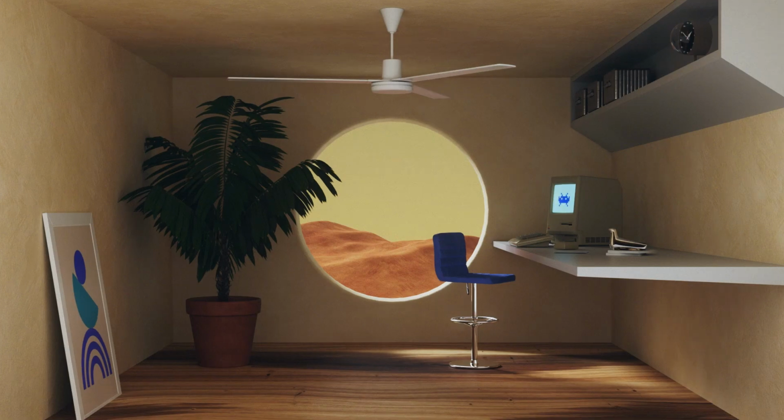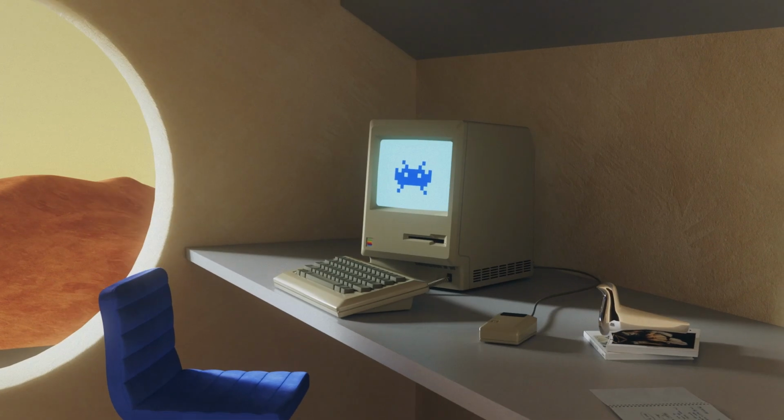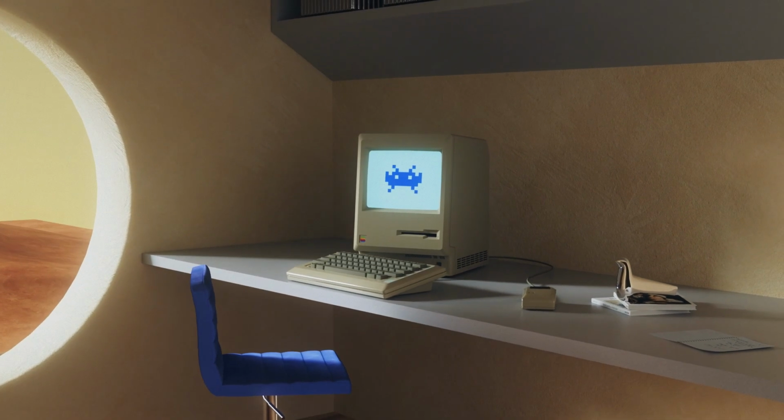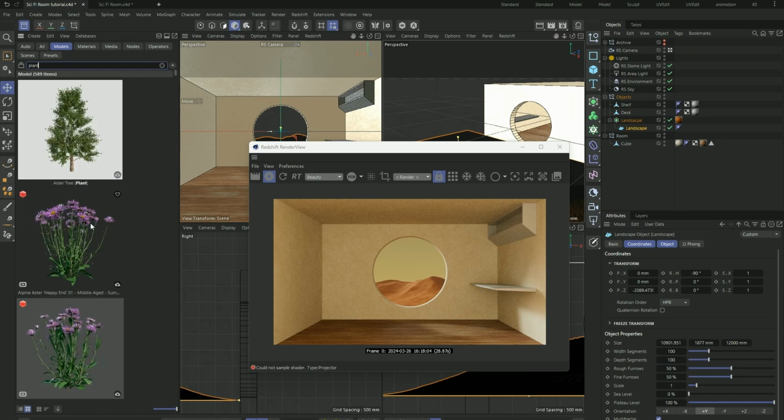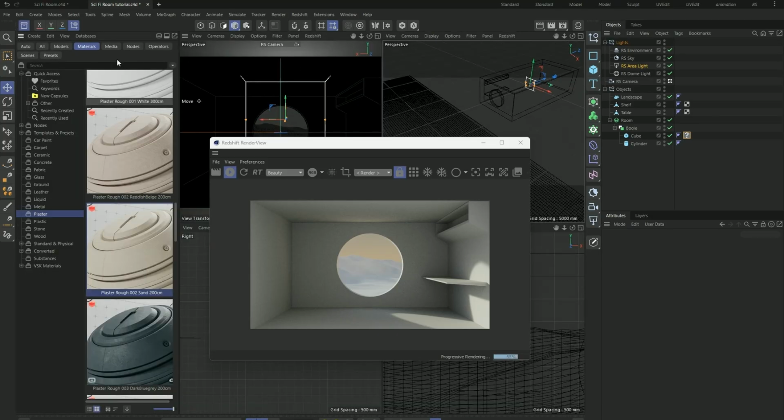This is going to be a beginner-friendly tutorial for Cinema 4D and Redshift render. I'm going to show you how to use simple modeling techniques to create this room, as well as downloading free models from the existing Cinema 4D asset browser, as well as free resources online. I'm also going to show you how to easily add materials from the Cinema 4D asset browser so you don't need to build any materials from scratch.